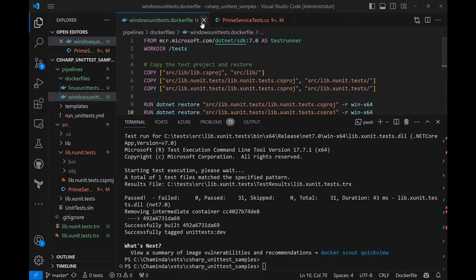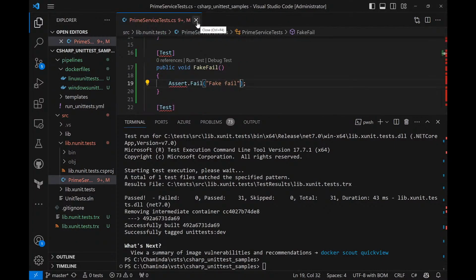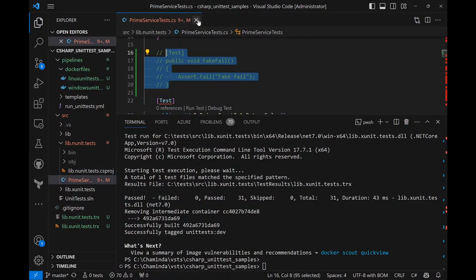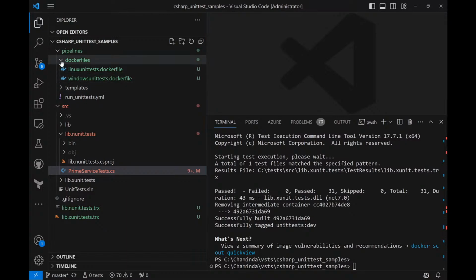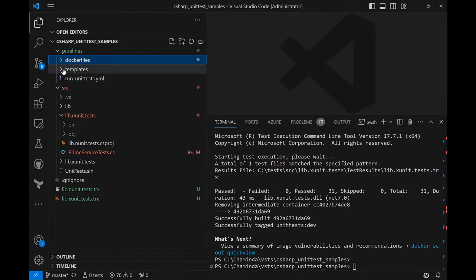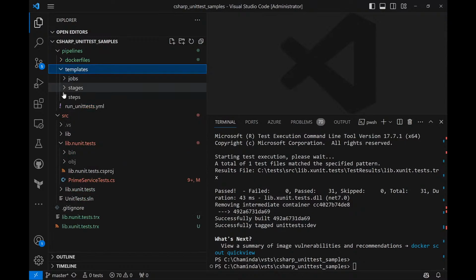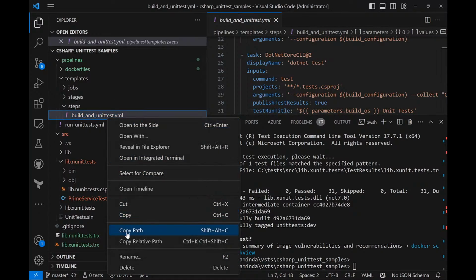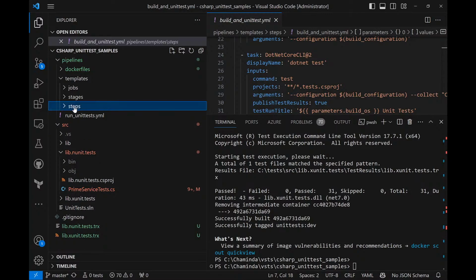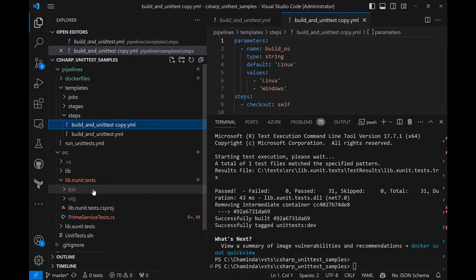Let's now close the two Docker files that we have created. We have created a Docker file and we have altered the test. For now, let's just try to keep this failure test commented so that we have everything as success when we initially try. So let's proceed here. And in the pipelines, let's try to create some pipeline templates. We need a set of steps. So let's try to copy this file and probably paste it here and rename it.